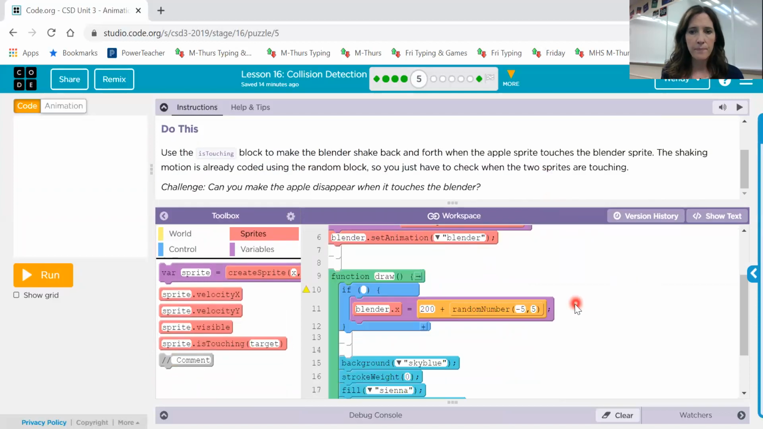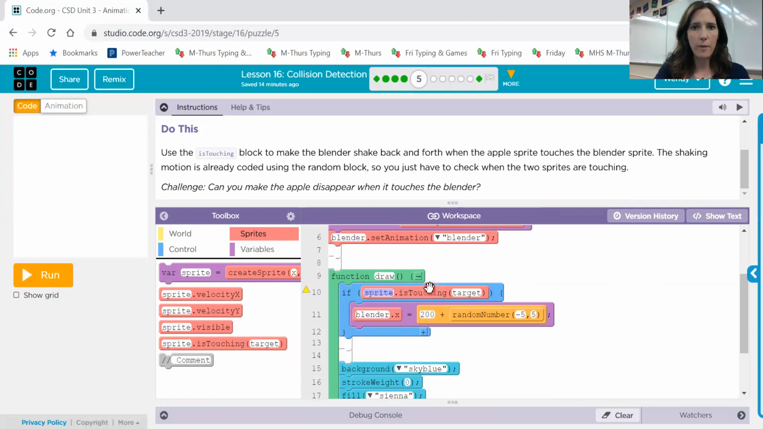Let's look at, okay, so here is that code that it was telling us about. To make it shake, the blender X has a setting to the random number setting already. So we don't need to do that. But here in line 10, the if statement hasn't been completed. We need to grab the if or is touching and determine if the apple is touching the blender. Okay, let's see if that works.